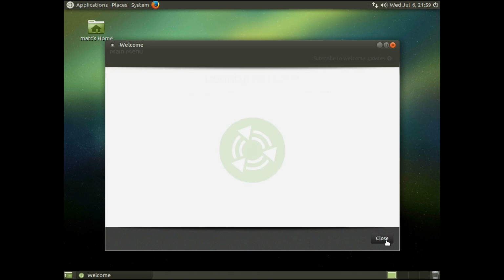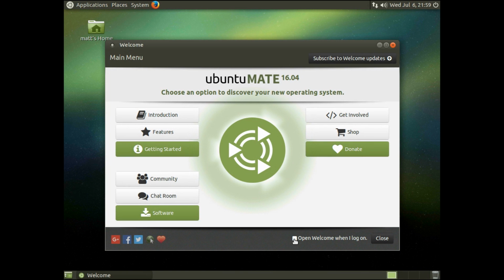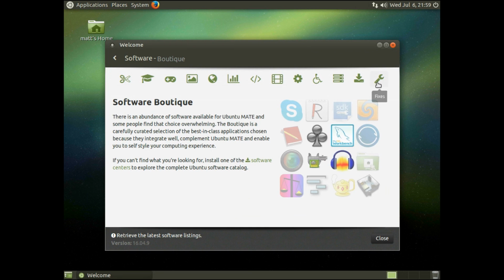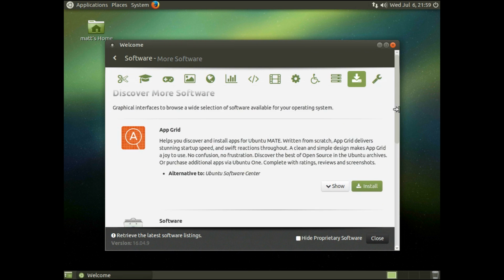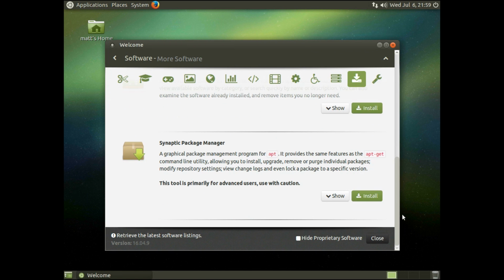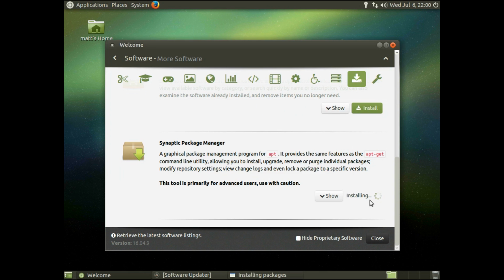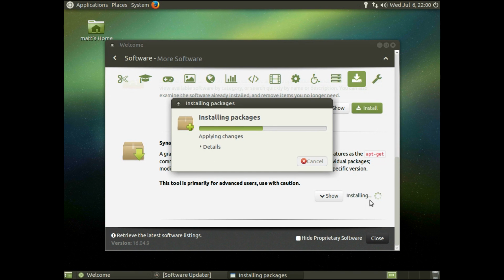The welcome panel takes a surprising amount of system resources, so disable that for future boots. Go to the software tab, the second to last tab for more software, and at the very bottom, install Synaptic Package Manager. Synaptic is more or less the standard package installer for Debian. It lets you install other software. There are nicer, friendlier package managers out there, but this is a good one for this tutorial because we know exactly what we need to install and we'll just look it up by name.